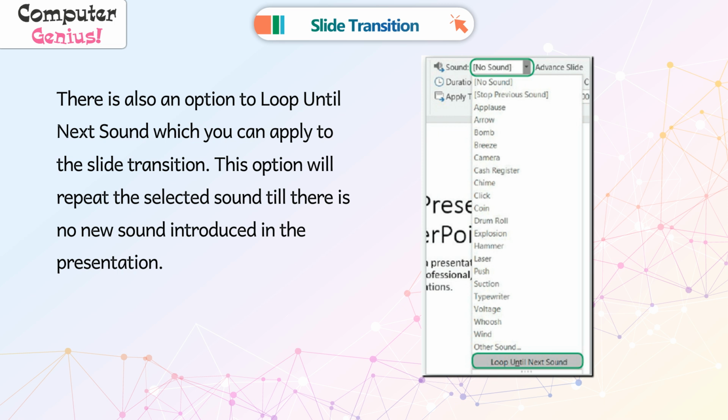There is also an option to loop until next sound which you can apply to the slide transition. This option will repeat the selected sound till there is no new sound introduced in the presentation.